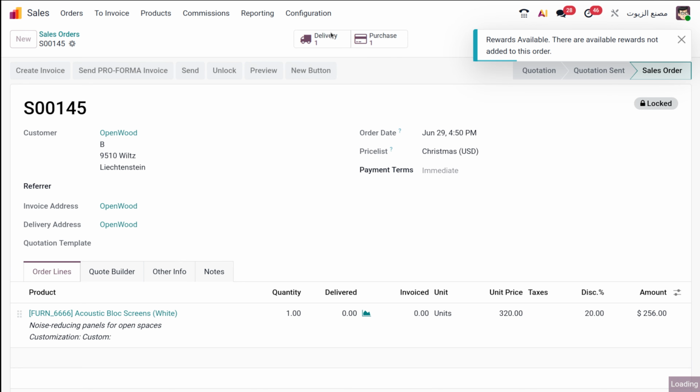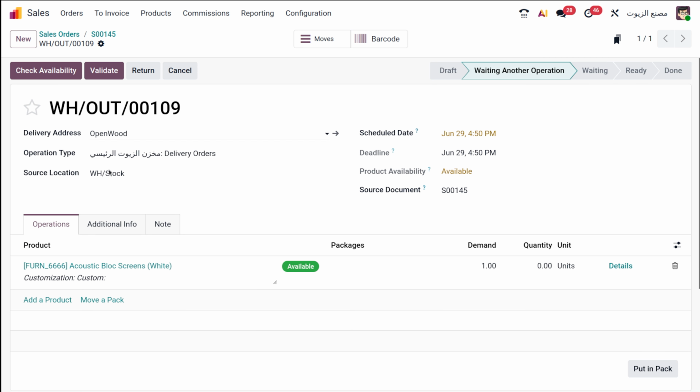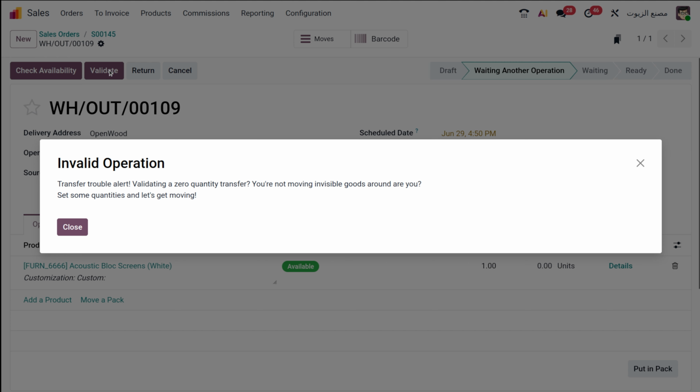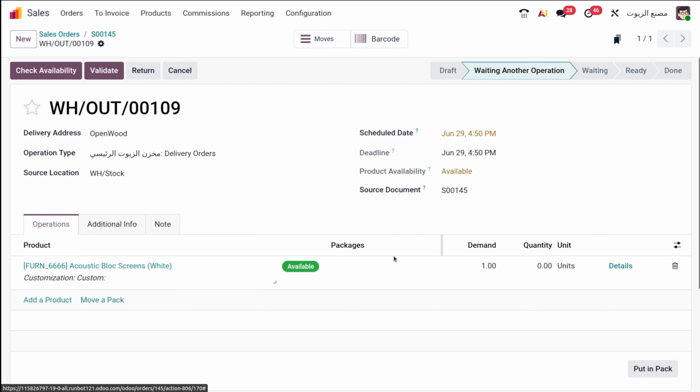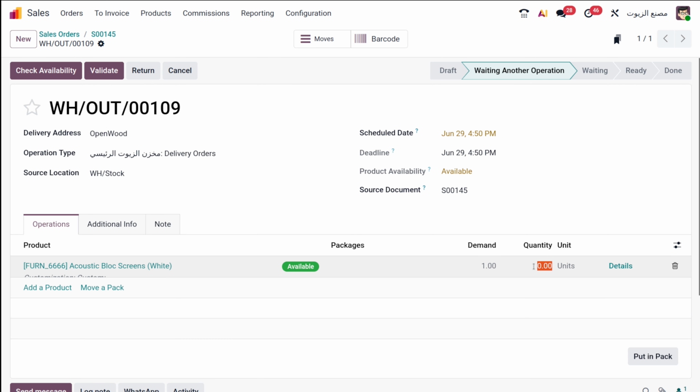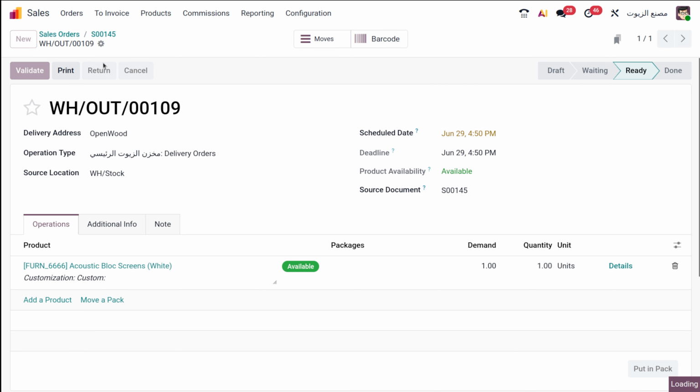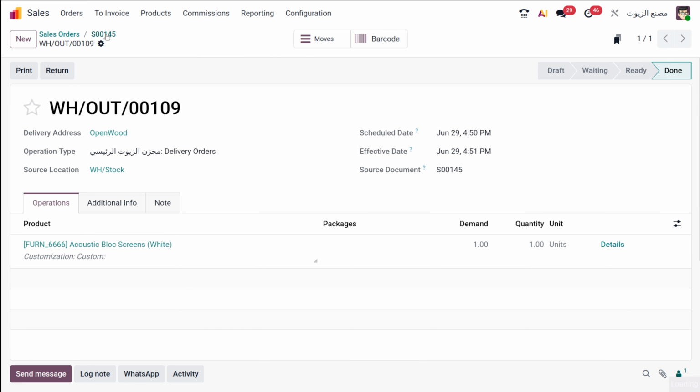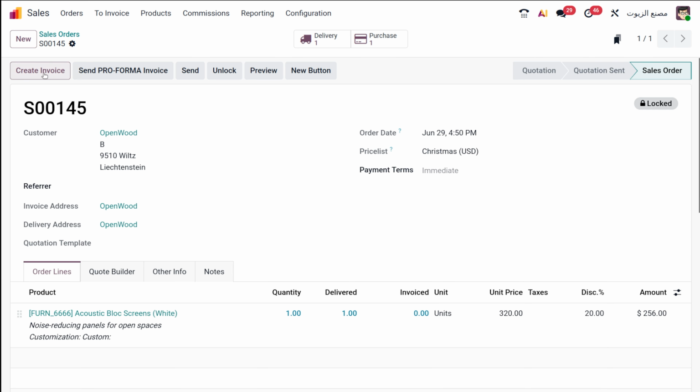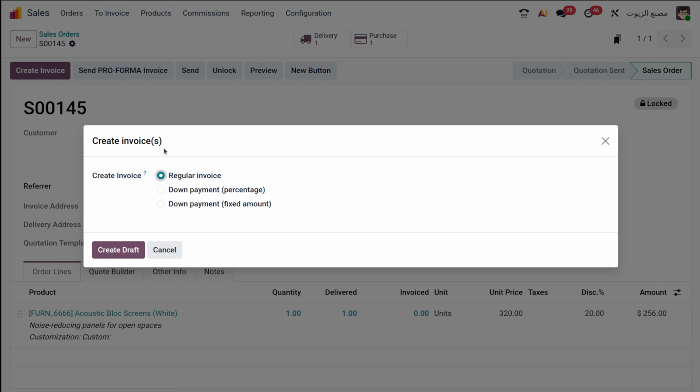So before creating an invoice, what you have to do is validate the delivery. Make sure the quantity is mentioned here. Validate it. And once you validate it, you can go back and the invoice button is active. So open the invoice button, and here we have already done an example for regular invoice. And this down payment, you know what down payment means, right? Either you can set it as a fixed amount or percentage.